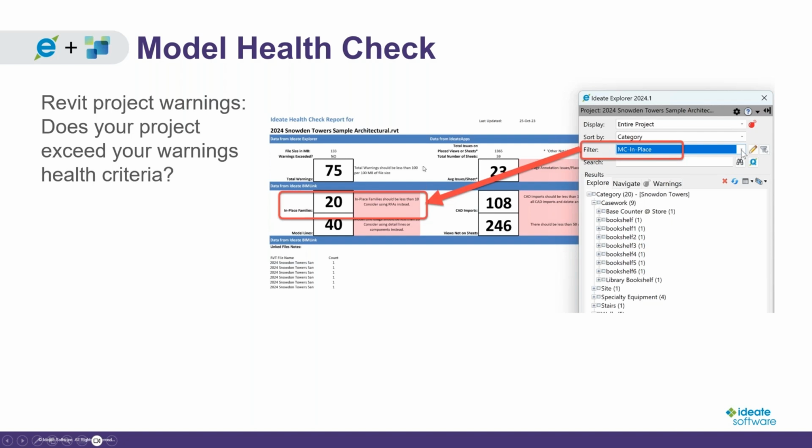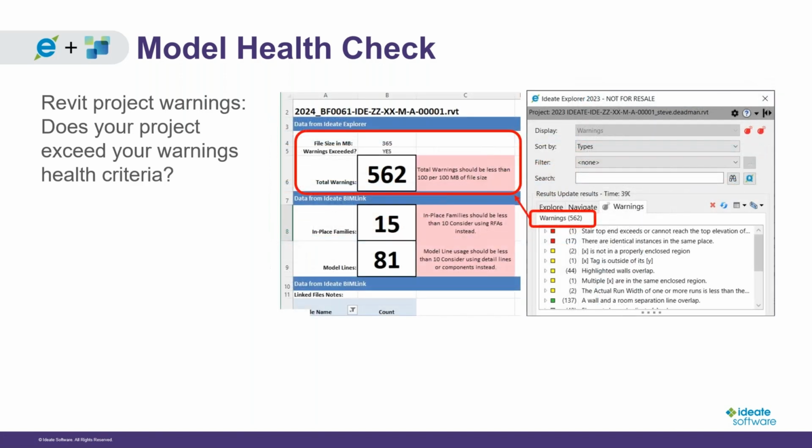Lo and behold, we have 20, so the information is basically there, and we have thresholds. If it's above 10, then it will show you that, and it's a warning criteria that you can set up. Then we have information that comes in from Explorer, and this is the warnings. This is the total warnings in your model, and there's a threshold: if it's more than this number, then just show red. Again, this information shows up in your Explorer as such. So the automated task will open Explorer in the background to export that data.